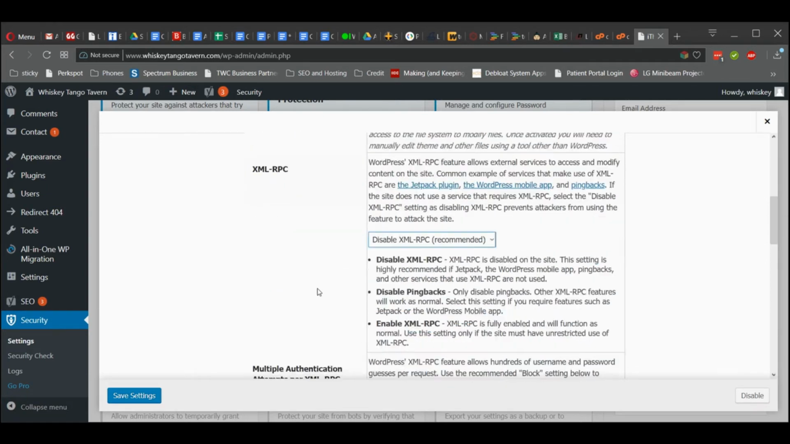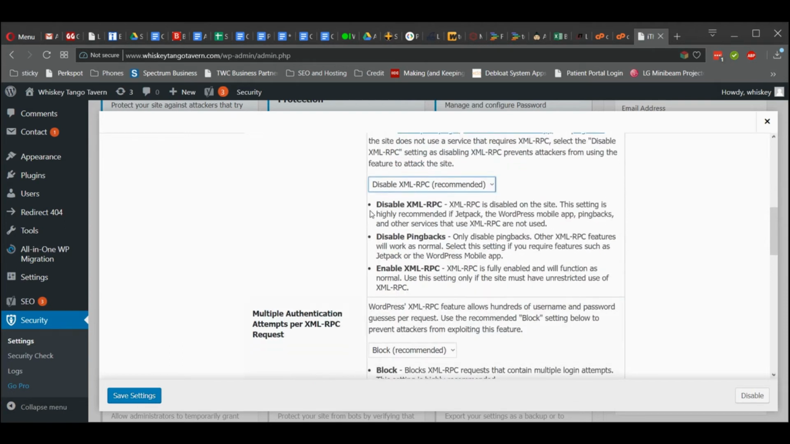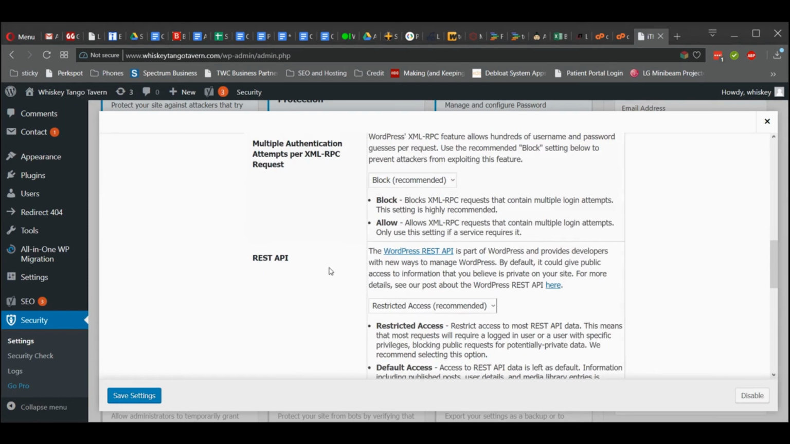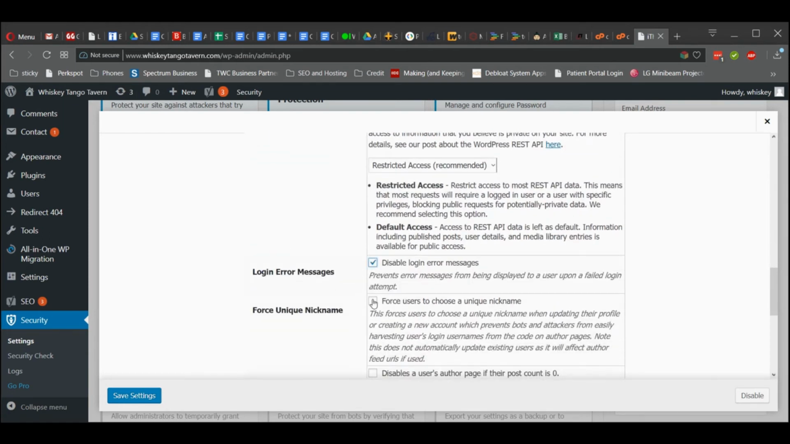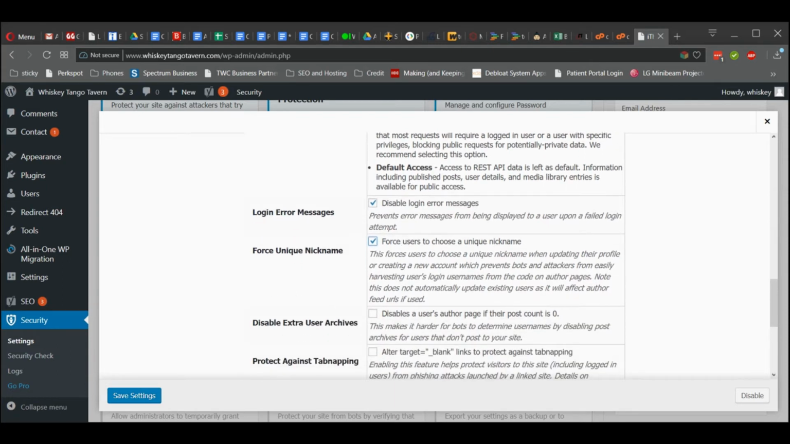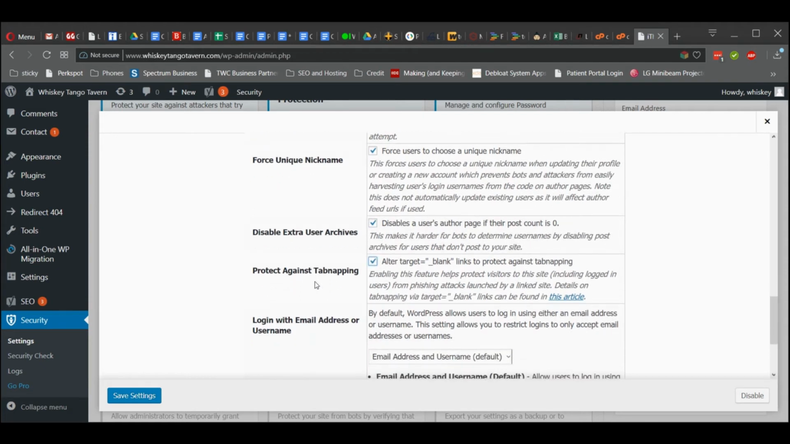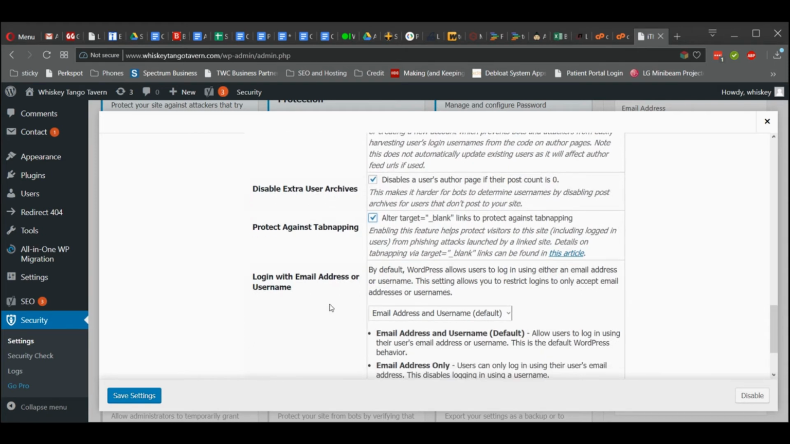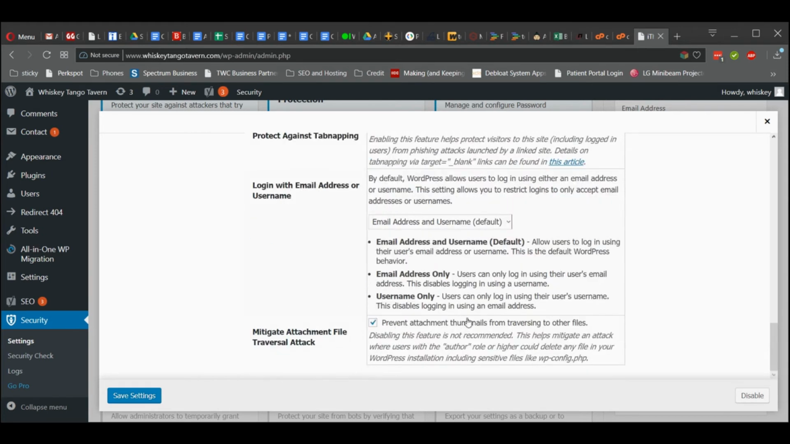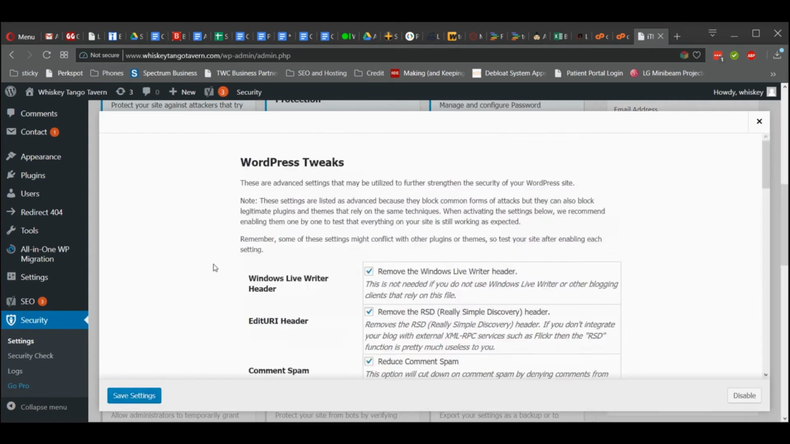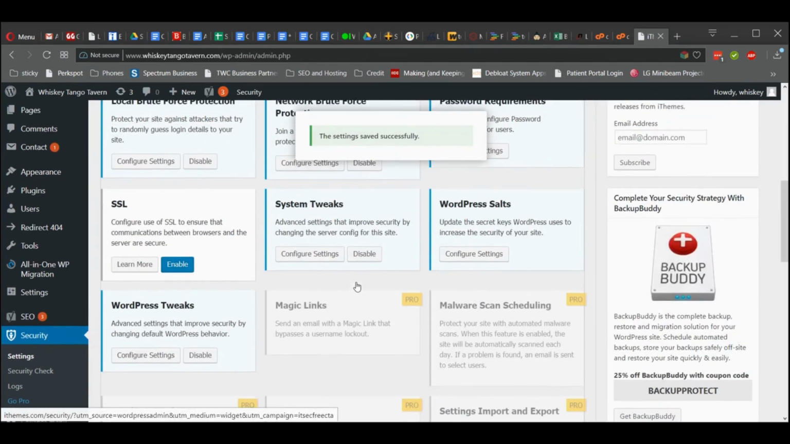And then down here you want to put all of the recommended settings, and disable login error messages. Force users to choose a unique username, which keeps people from being able to find folders and things like that on the back end. Disable if the user's posts count is zero. Blank pages, we're going to alter those so they don't tab nap. And then we also want to prevent attachment thumbnails from traversing to other files. All right, click Save Settings, and basically that's it.